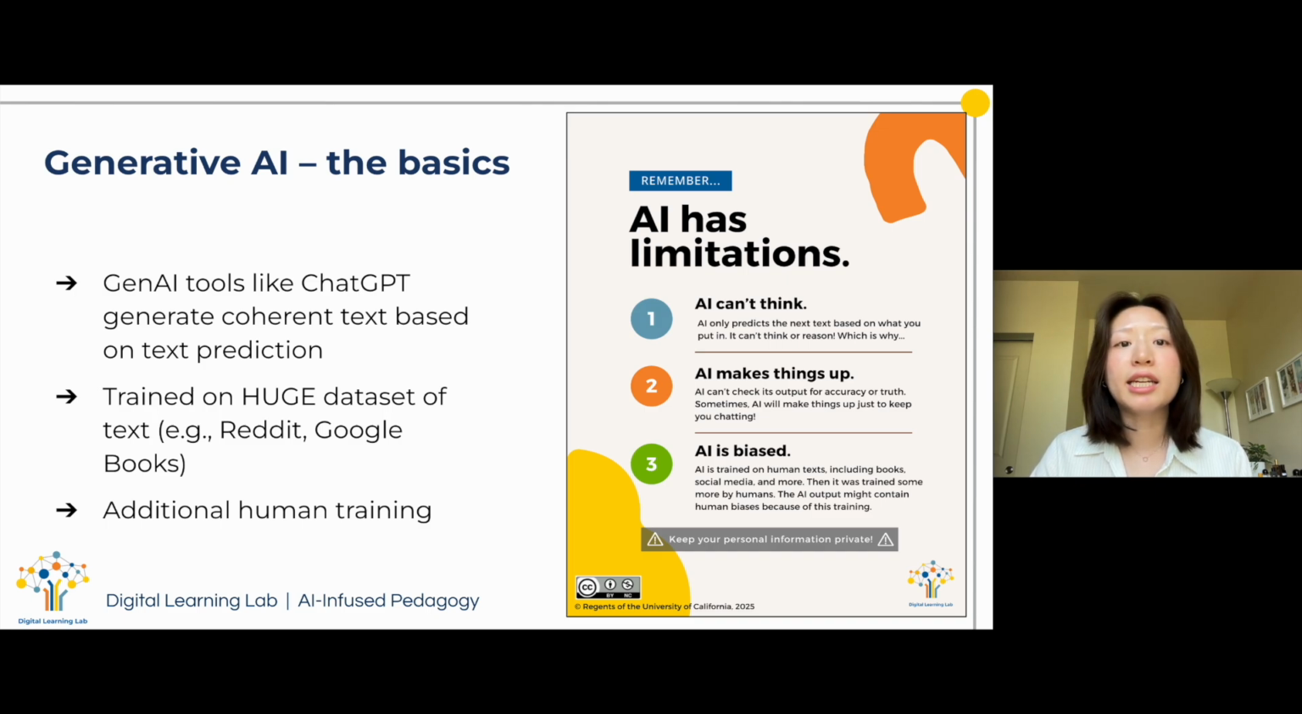Generative AI tools like ChatGPT and Papyrus AI are large language models built on prediction and language. They don't think, and they don't have a sense of what is true or accurate. Rather, they just predict what text is likely to come next. The large language models were trained on billions of texts, ranging from digital books to social media. What this means is that generative AI will often make things up just to keep you chatting, and its output may reflect the real biases embedded in its training data.